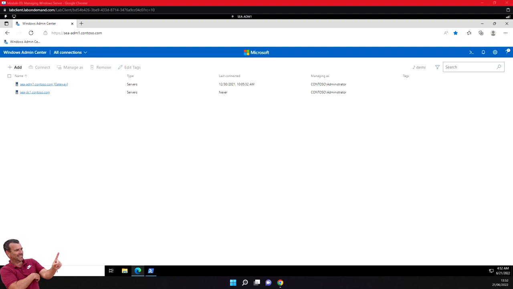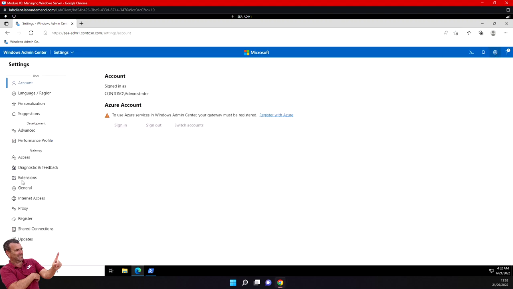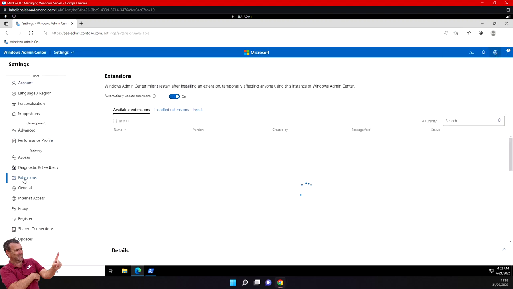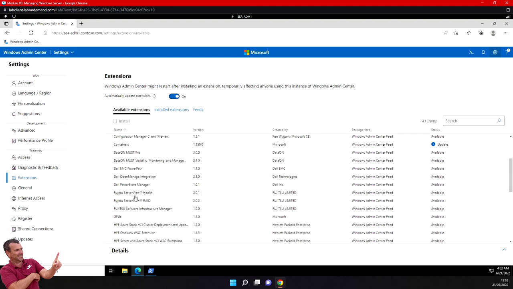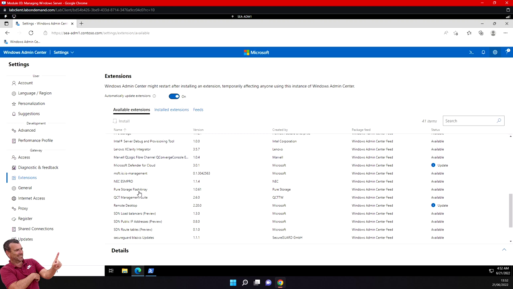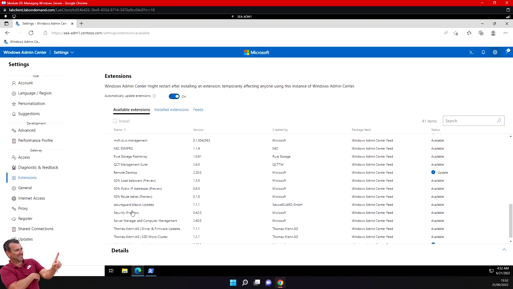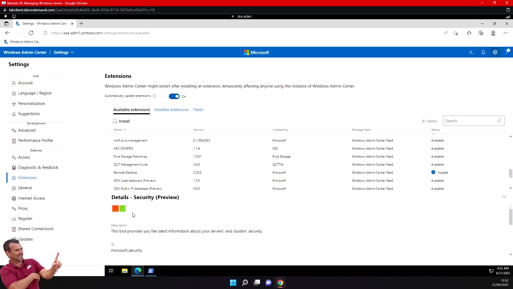Let's see how to install an extension. This is very nice. I'm going to go here to settings, and on the settings here, I will go on extension. And you can review the available extensions. There are so many here, okay? And you have one with security preview, okay? So I can click on security preview here.